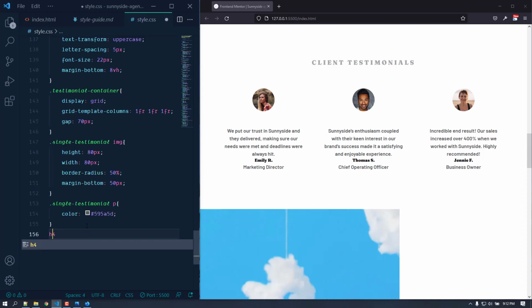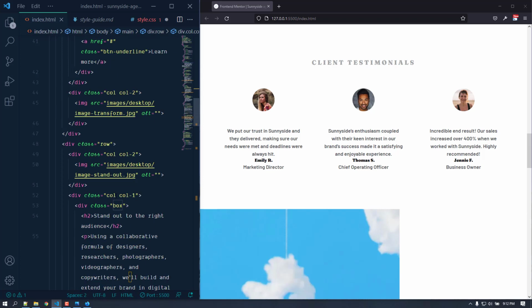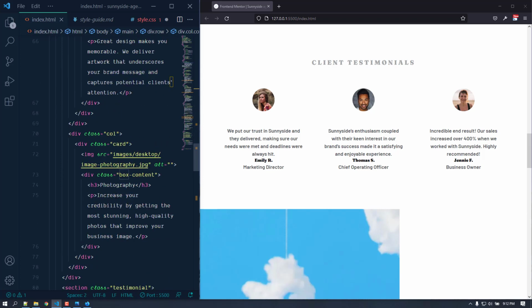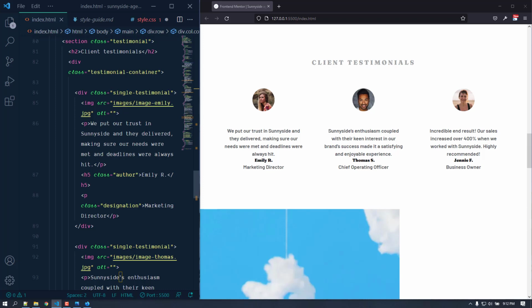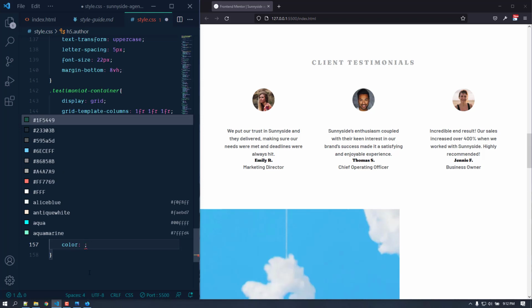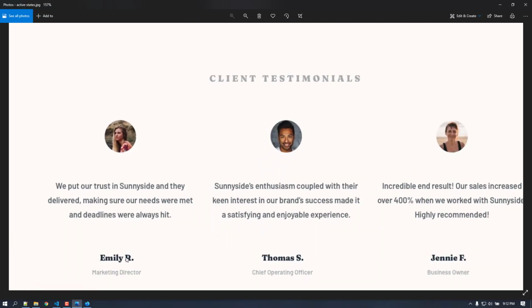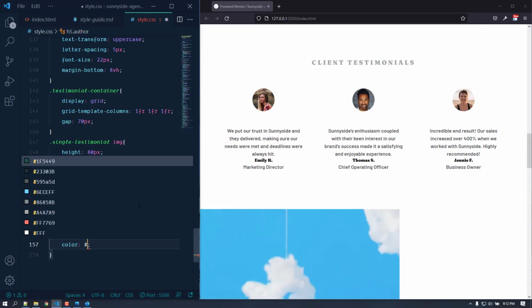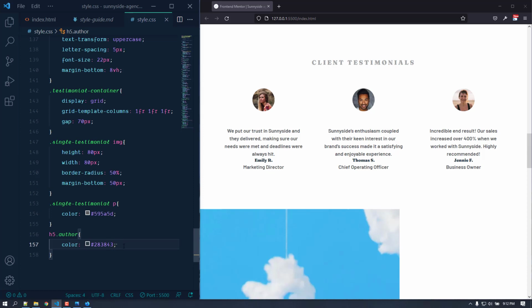Okay, now let's target the h5 with the class of author, which is I think this one. Okay, h5 with the class of author and paragraph tag with the class of designation. So for the author, let's change the color first, and we can grab the color. Fine. Now let's also give this a margin top of like 70 pixels.